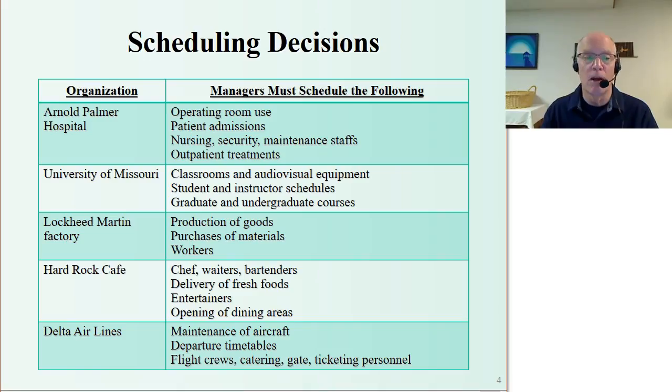More flow, more dollars. So scheduling decisions and short-term scheduling. So think of a hospital, for example. You have to schedule which operating rooms are going to be used by what patients, patient admissions. Now, in general, you can't schedule emergency room admissions. That just kind of hits as it hits. But anything elective you could schedule. And then obviously the nurses, security, maintenance staff, all of your variable workforce can be scheduled.